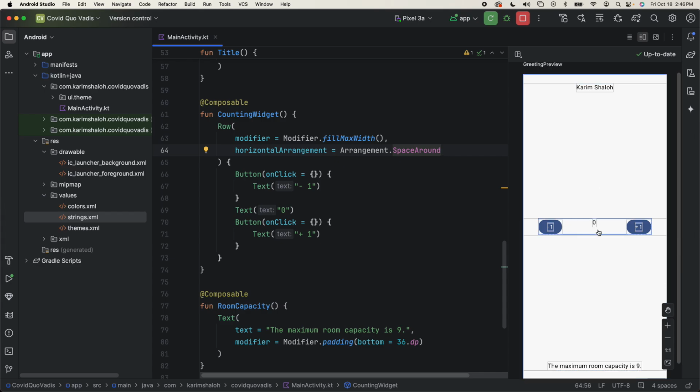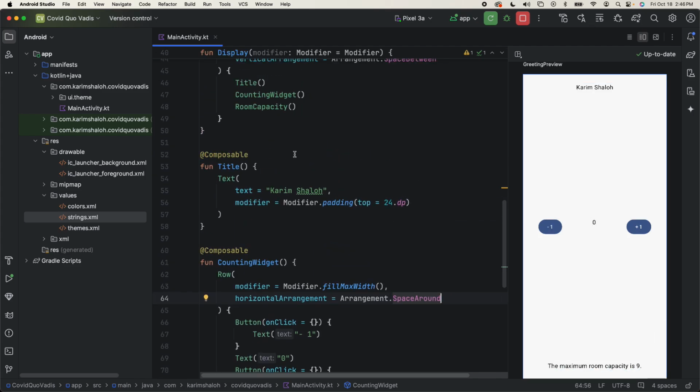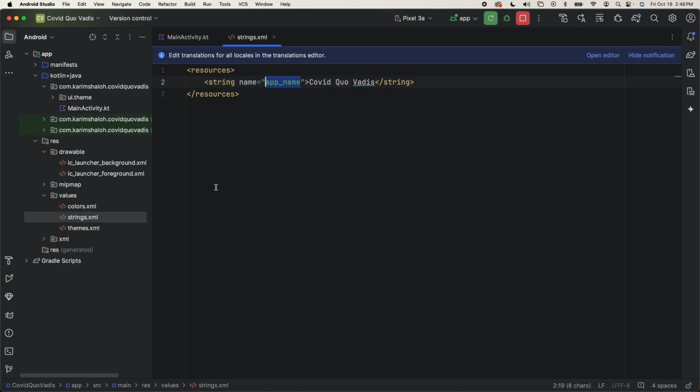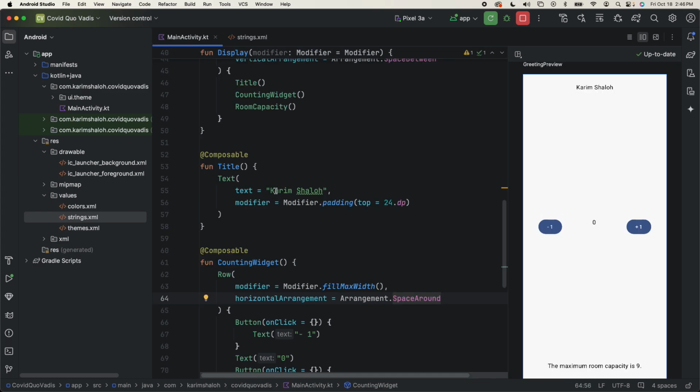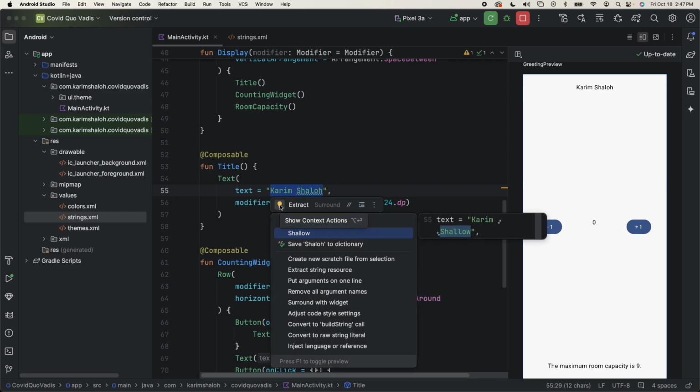Now let's modify the fonts. Let's start at the top. So here, let's actually bring in the name that we want. So in our strings.xml file right here, we have the app name. It's called app name. Before we bring that in, let me just show you how to create a string resource. So instead of hard coding my name here, let's turn it into a string resource. So I'm going to highlight it, hover over the light bulb, and extract string resource right here.